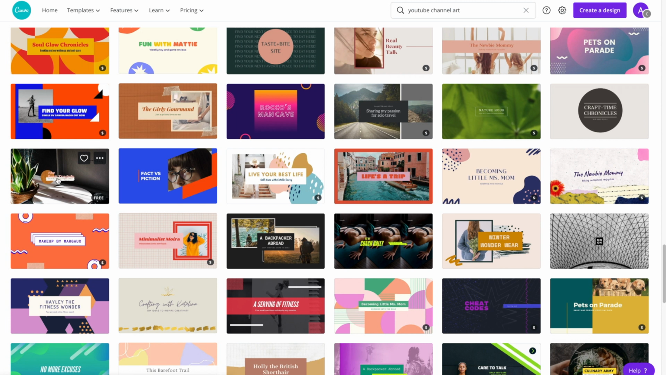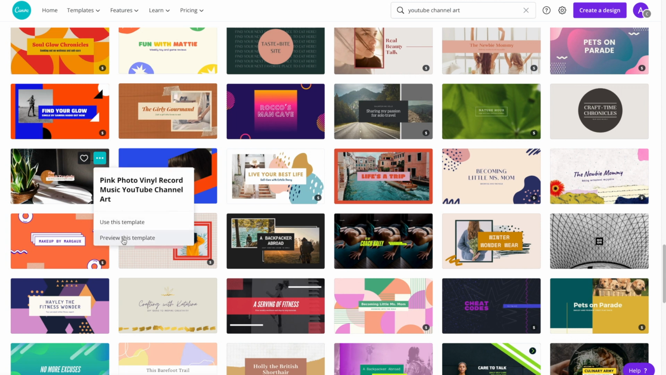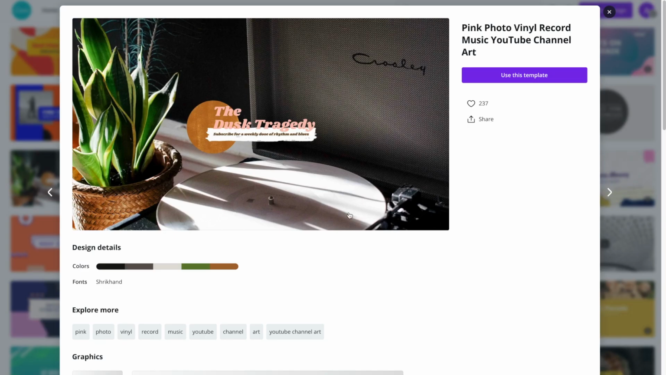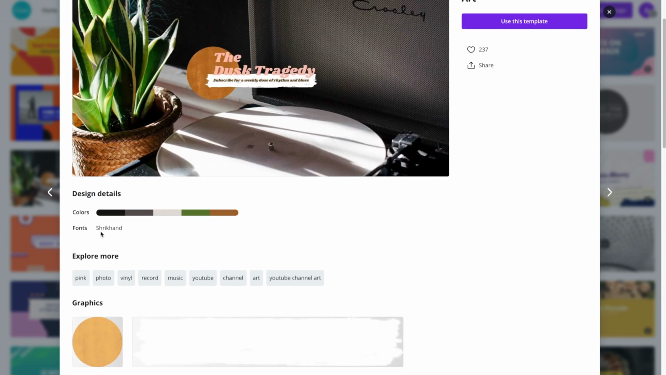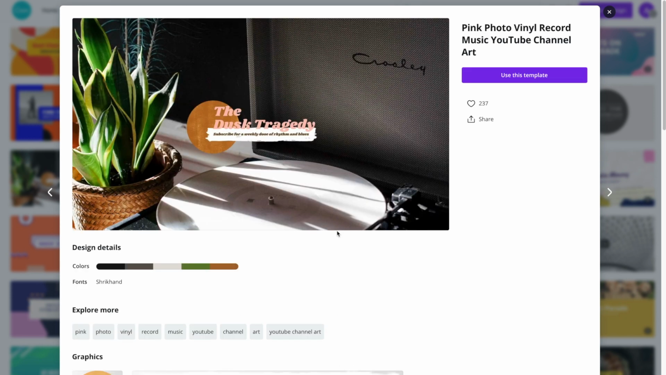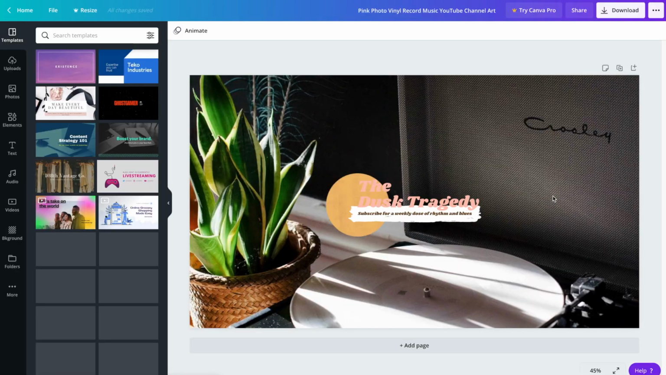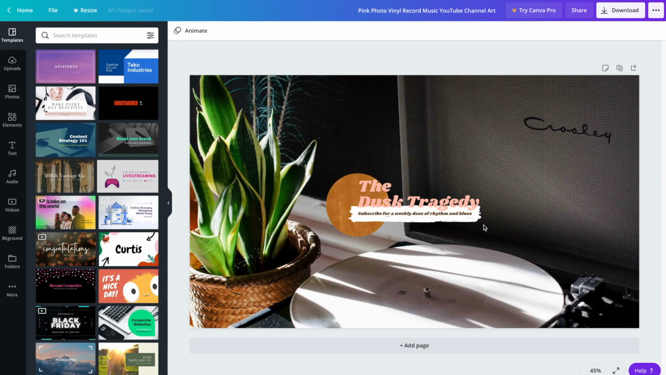So to use it right away, you simply click on it, or to view a little more information about it, click on the three dots and click on Preview this template. It will give you an idea as to which colors are currently being used in it, along with the fonts being used. So if you do like it, go ahead and click on Use this template. And these are all highly customizable.